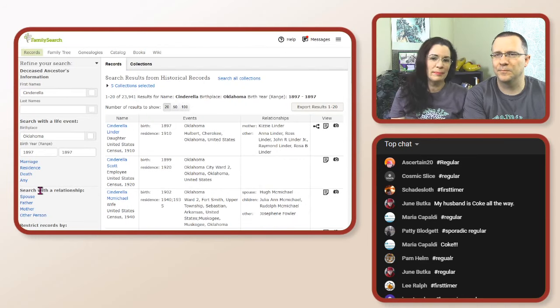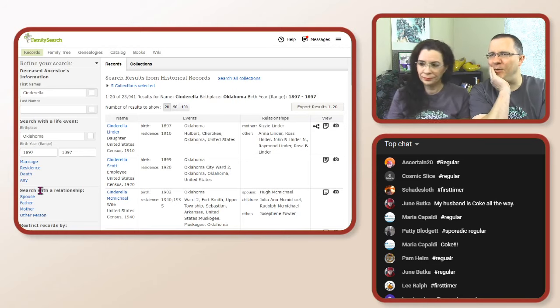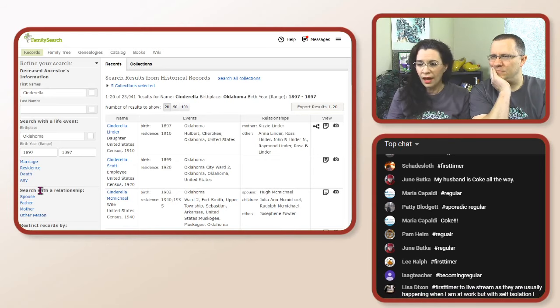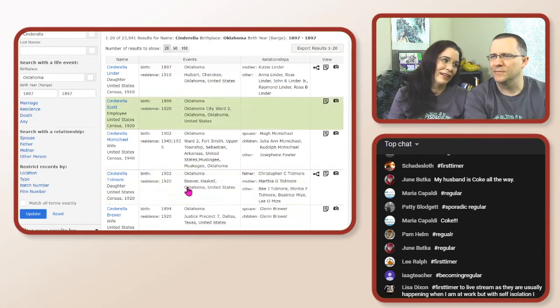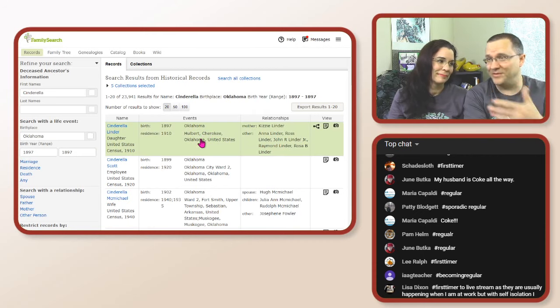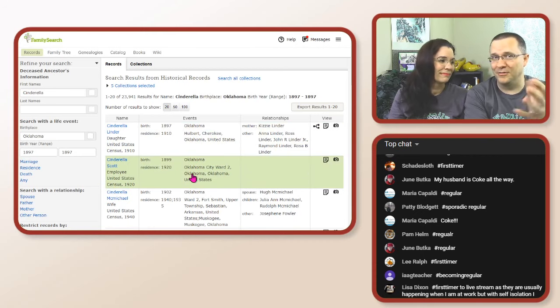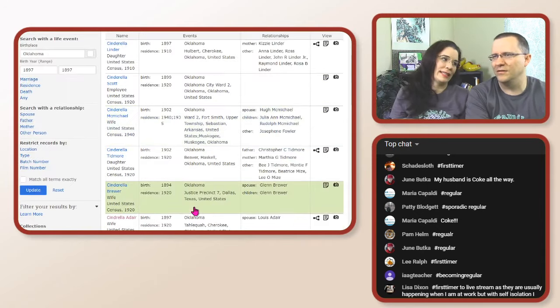Now, one of the things many beginner researchers do is they only put in specific birth dates. And that doesn't always help us find our ancestors. But see, FamilySearch is pretty slick, aren't they? They ignored the fact that I said just 1897. They ignored the fact that the range is 1897 to 1897. And as we can see from these dates here, they're going to whichever ones they feel like that are near 1897. Why do you think they did that?